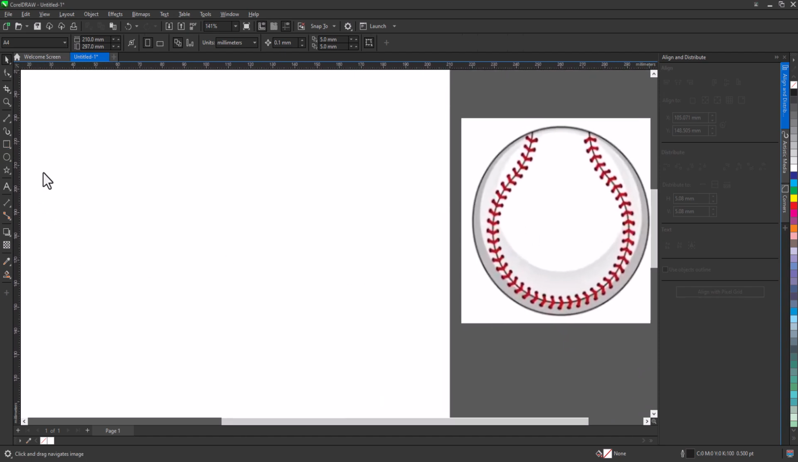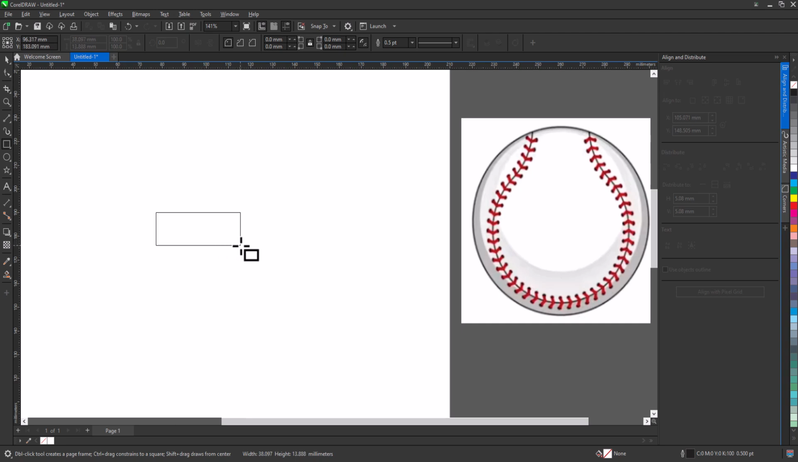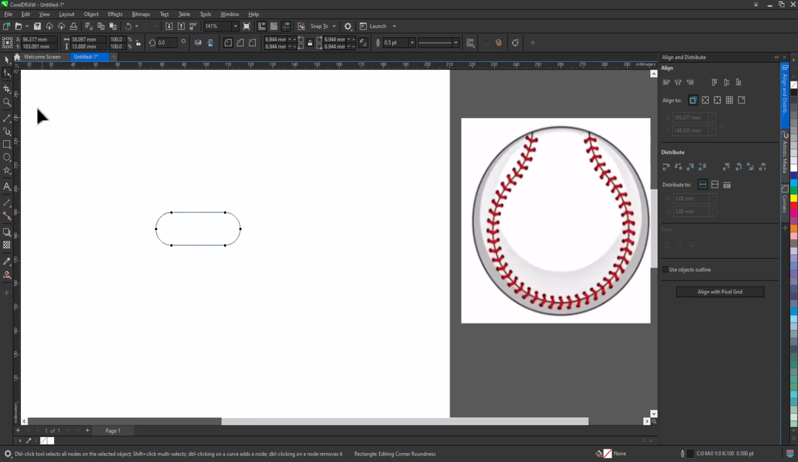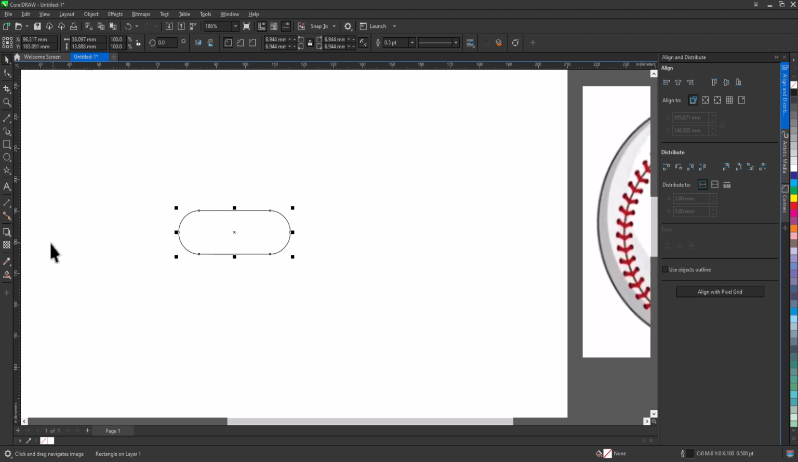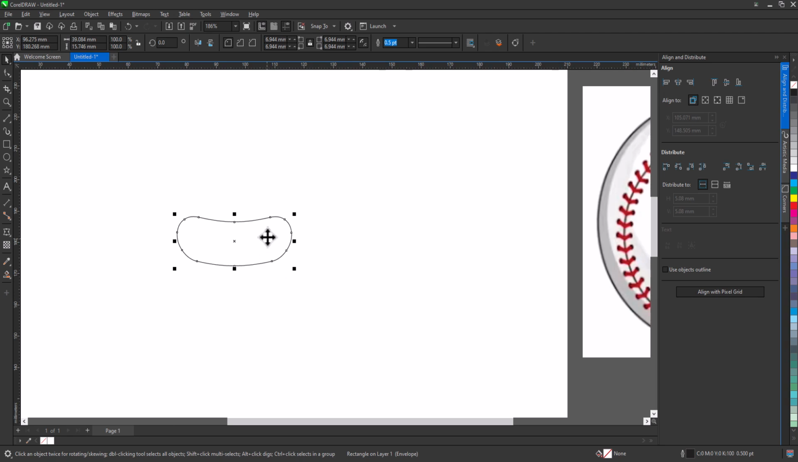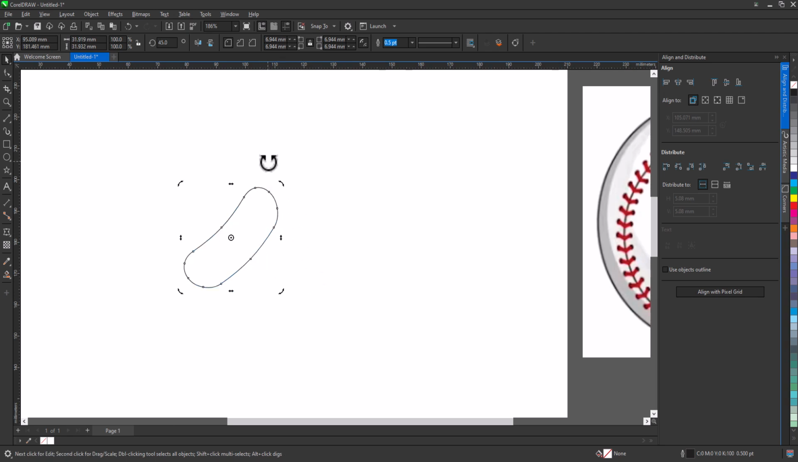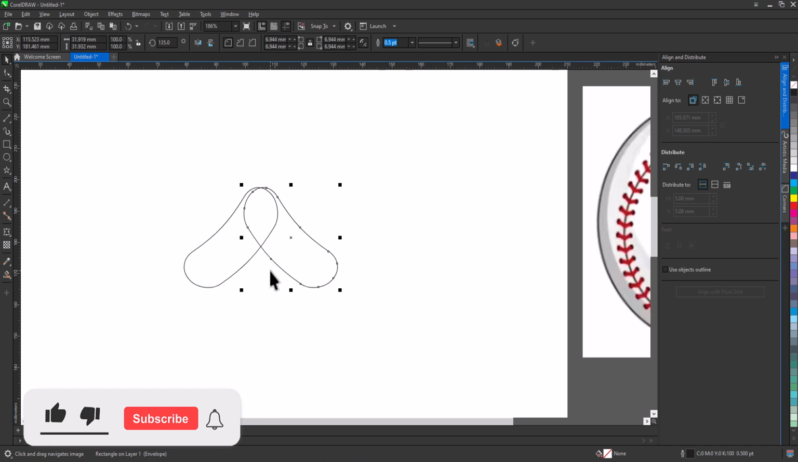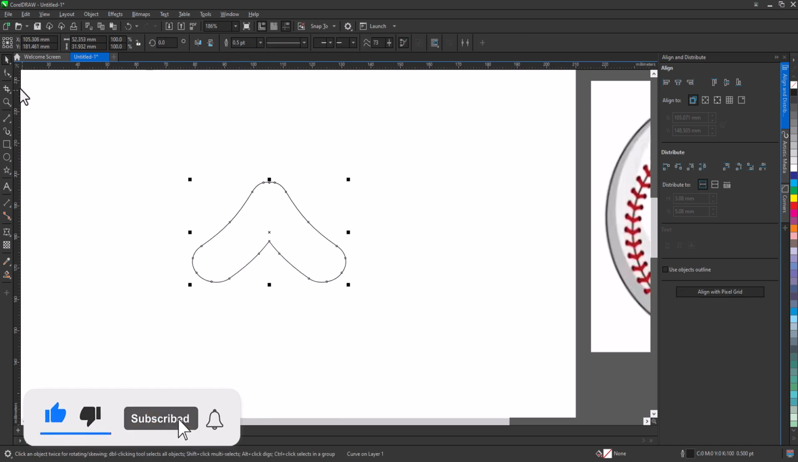So let me grab my rectangle tool and I'm going to create an elongated rectangle, and with shape tool round the corners all the way, so that we end up with a shape like this. Now I'll use envelope tool to bend the shape. Then rotate it around with hold Ctrl key, rotate it around like that. Duplicate and flip it horizontally. Now drag it over here. Select both and weld them together.